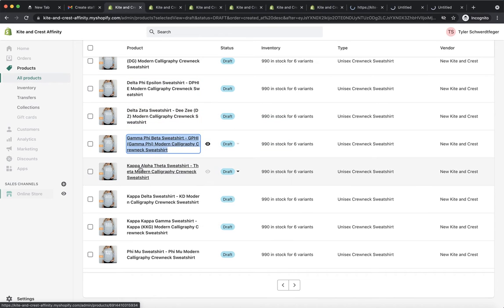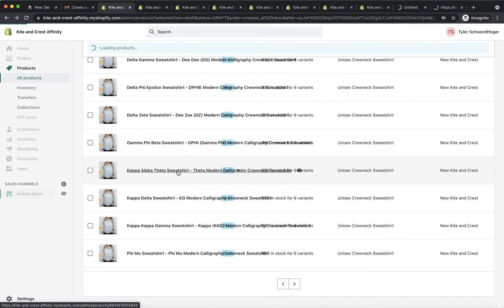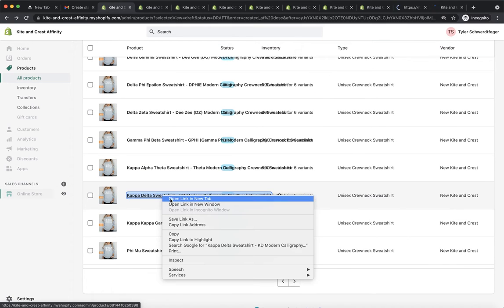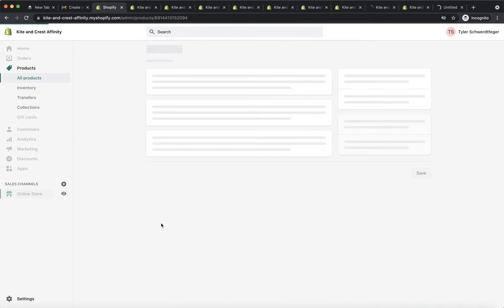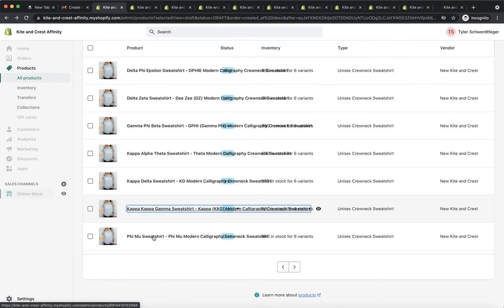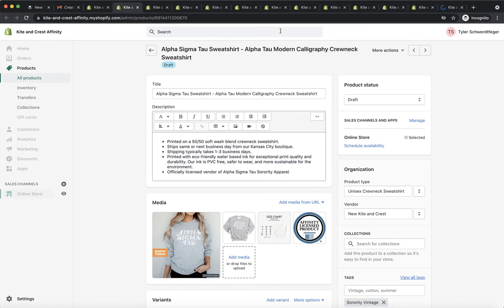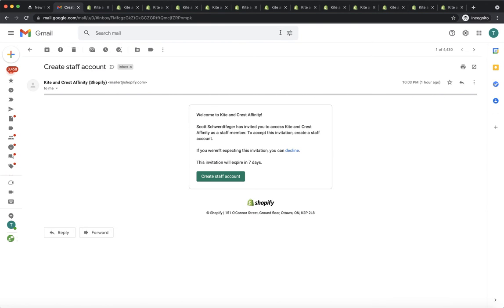So something else too. Oh, that was Kappa Delta. I did not mean to click it. Kappa Delta, Kappa Gamma, and Phi Mu. Okay. So I will just scroll through these tabs right here using, on mine, it's Command Option Side, so you quickly scroll through and make sure they all loaded okay.